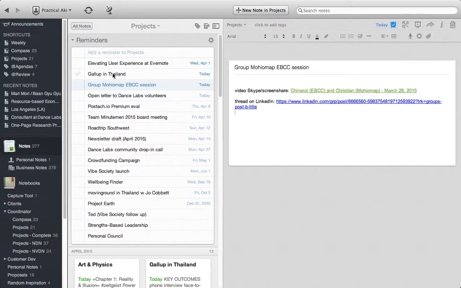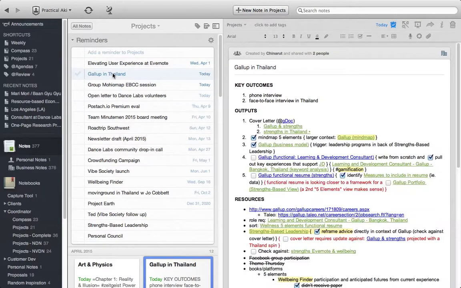Now, some projects, like Gallup in Thailand, for example, you might have more. You can make use of to-do items to go ahead and check them off as you go along. Because this works very much like a Word document or a Google Doc, you can arbitrarily add references, more detail, insert action items. It's very malleable.